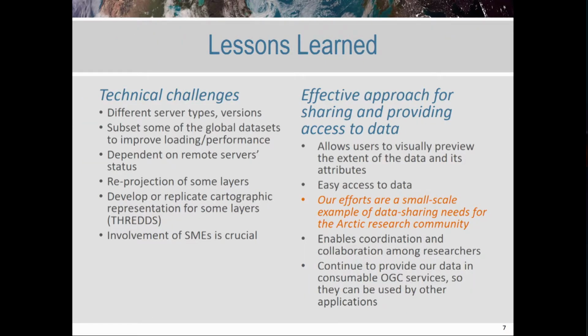So we did encounter a few technical challenges, of course, all related to the fact that we're working with different server types and versions. So there was some customization that had to be done while pulling and ingesting those layers. Also, some of the larger global data sets we had to clip down to our Arctic footprint, which would improve the loading performance of the data. And we're also, unfortunately, dependent on the status of remote servers. Sometimes people shut down their servers for maintenance, and that means we can't ingest that data into our viewer at that point in time.